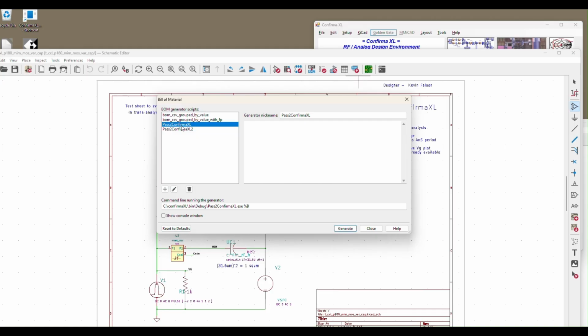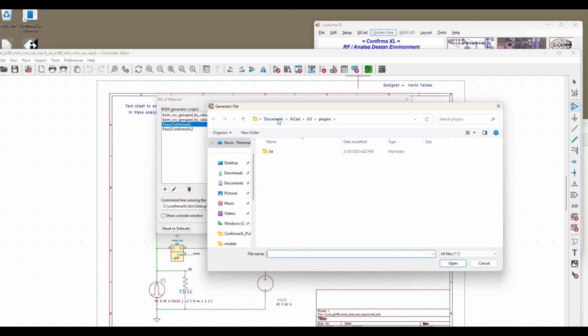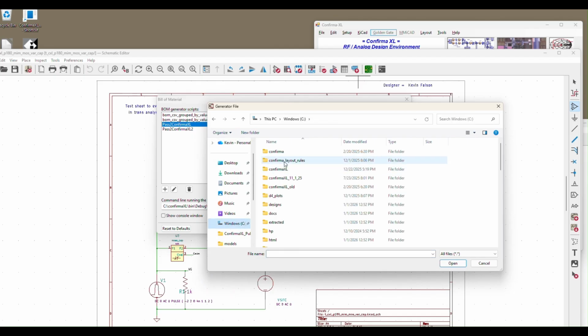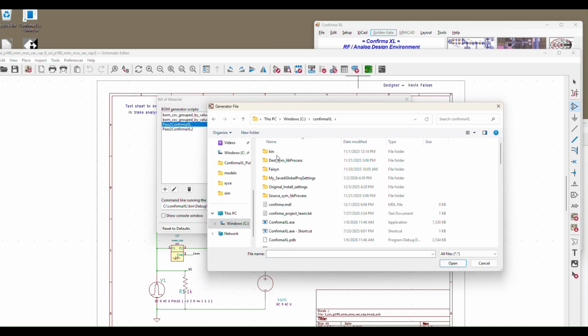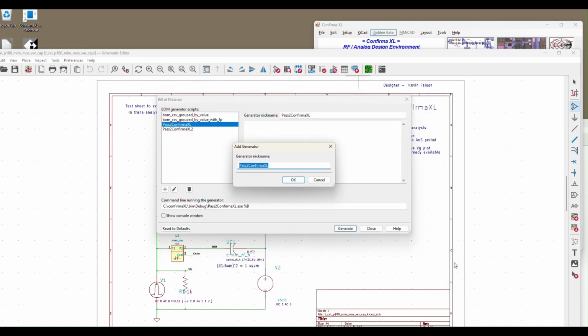We're going to add a new pass to Confirma XL, exactly the same as the other one. So this is what you do. You hit the plus sign here, it pops open, and it wants you to tell it where the script is. So the script is C:\Confirma XL\bin and go into debug. Sorry about that. And just hit pass to Confirma XL and say open.